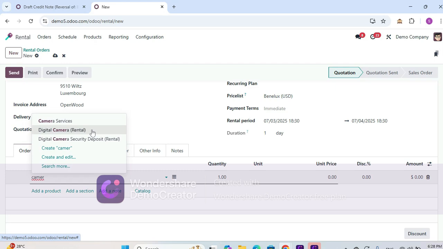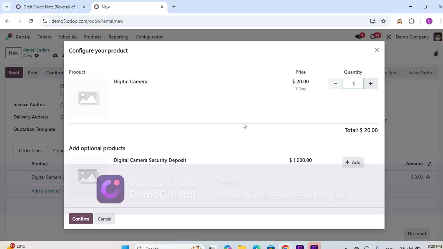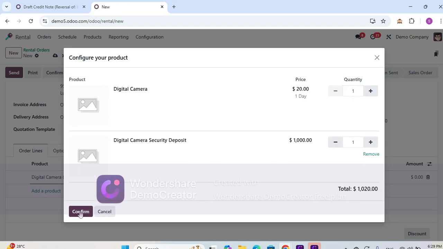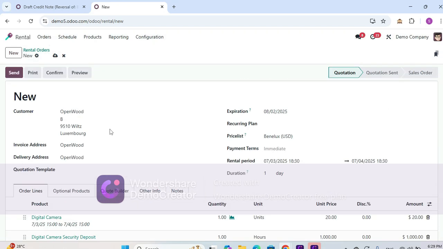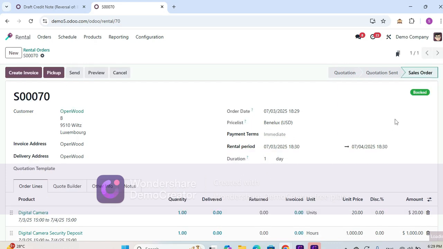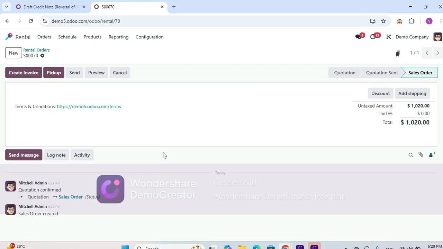When I click here, a pop-up opens, because we have already attached the digital camera security deposit to the actual rented product, the digital camera. Let's see how it happens. I click here, then the pop-up appears. I add it here, then confirm. After this confirmation, it is still in quotation. When I confirm this rental order, it will move to the sales order. That means the sales order is created.